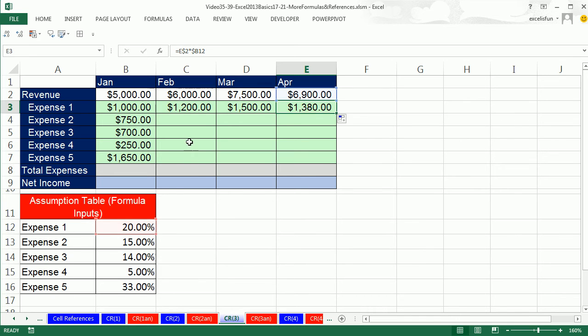Now we need to try the whole table. And I'm actually going to delete all of these and only start with the formula in B3.